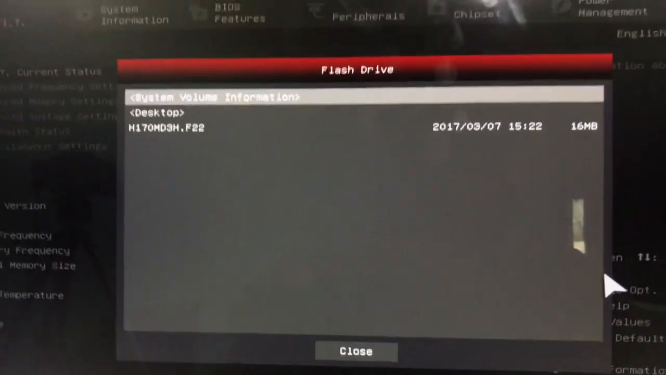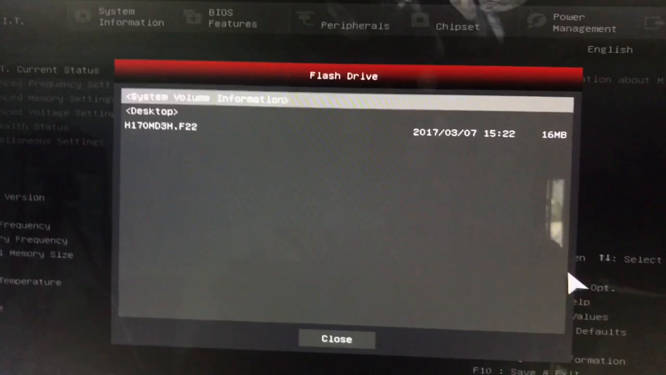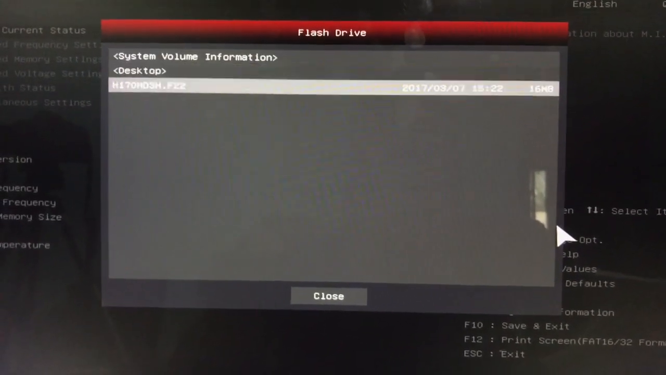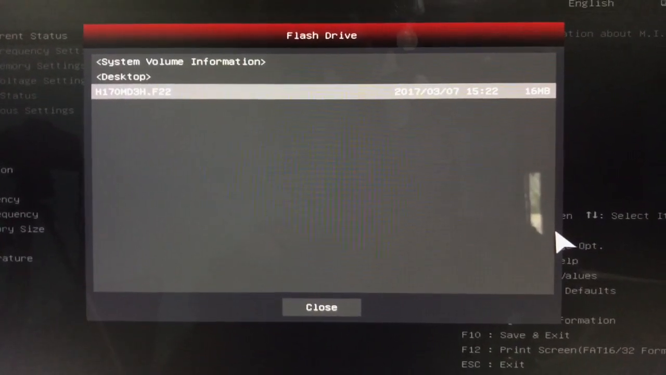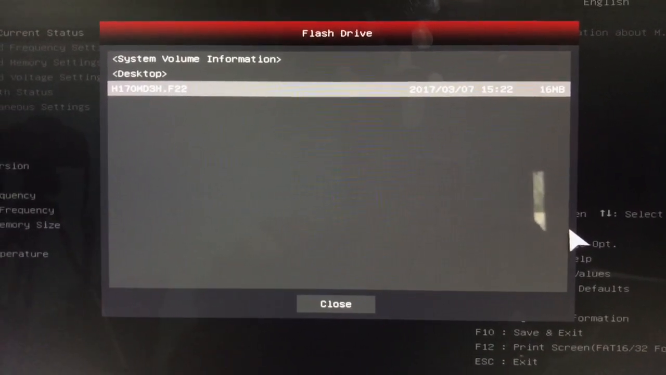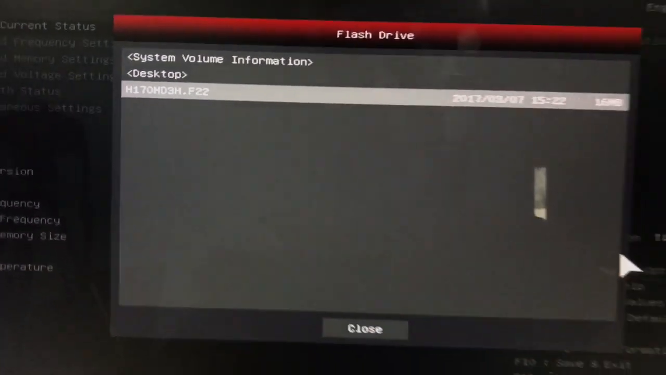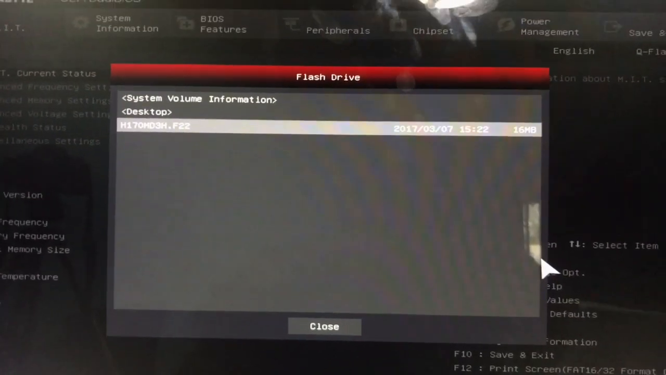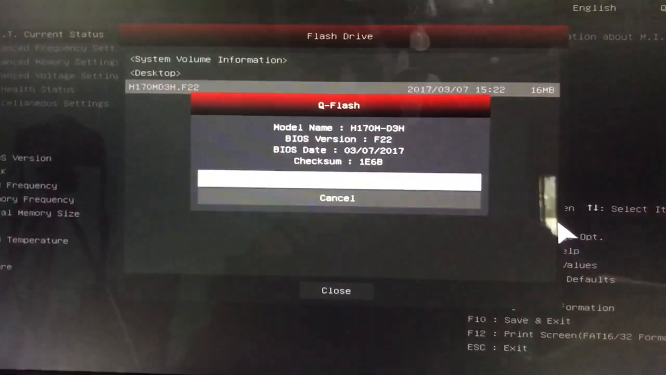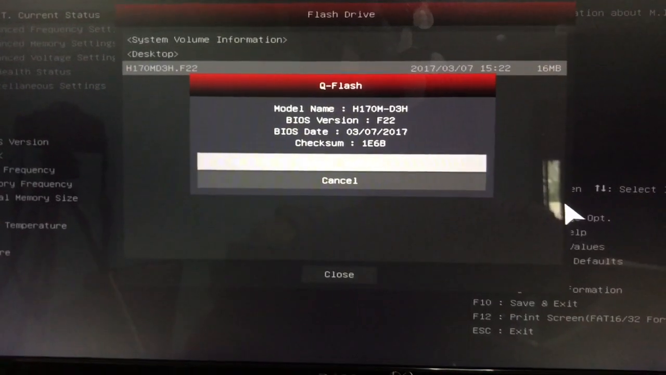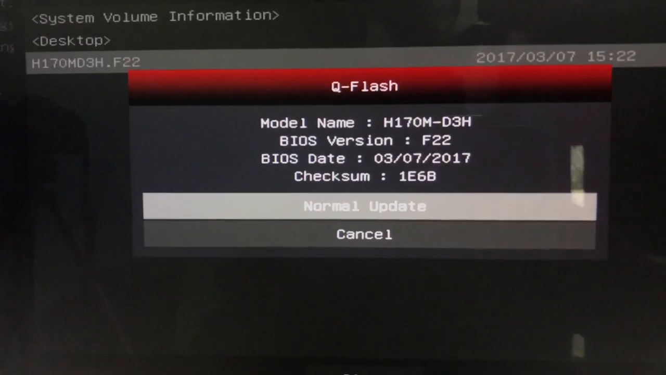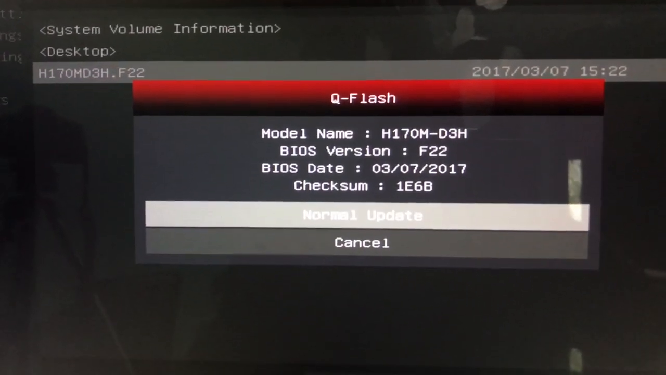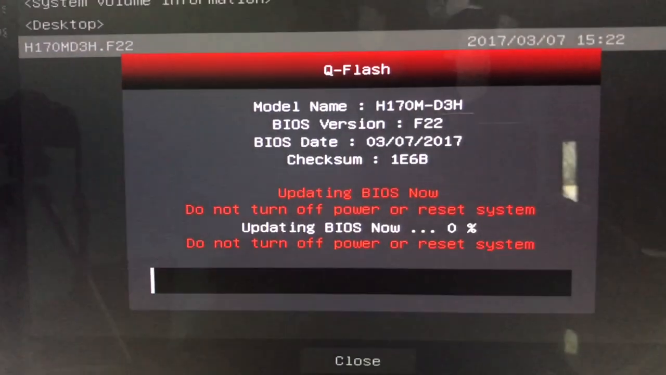Once we press enter, it will open the flash drive and show what is available in your flash drive. Which file do we want to select? We will select the F22 file, as that file is for our BIOS update. You can see it's written H170M for my motherboard. We just need to press enter, then it will verify your file. Once it verifies your file, it will show you the Q-Flash update. It will ask for the normal update. We just need to press enter. Once you press enter, it will start the BIOS update.